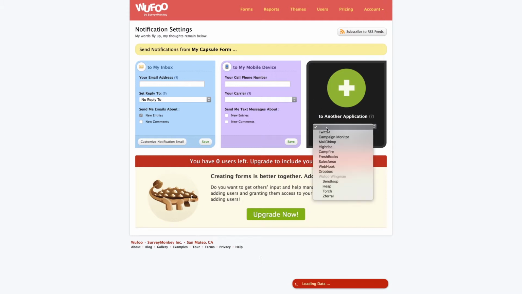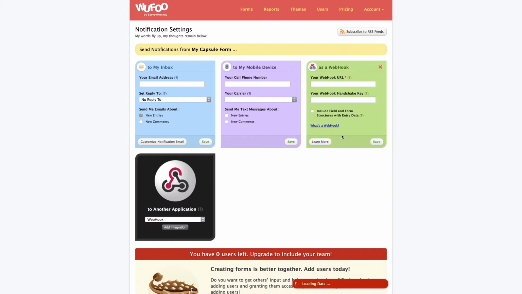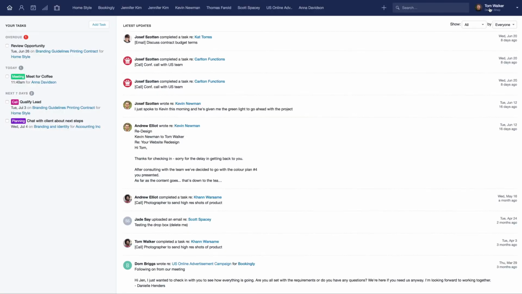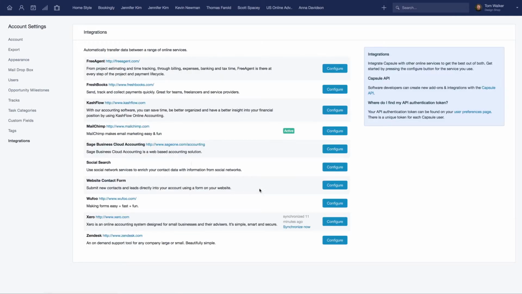Into another application, use the drop-down and select webhook. Press add. Now you're asked for your webhook URL and handshake key. You'll find that in your Capsule settings, integration, go to Wufoo to configure.